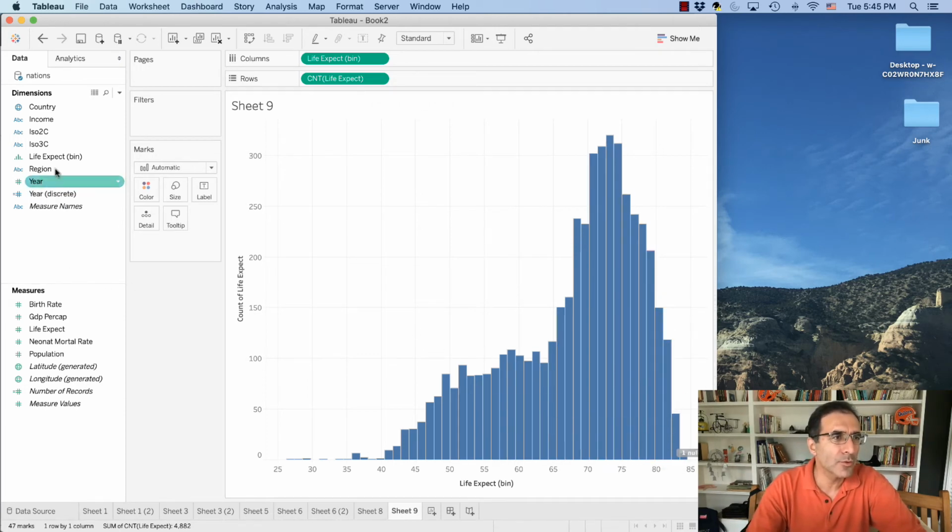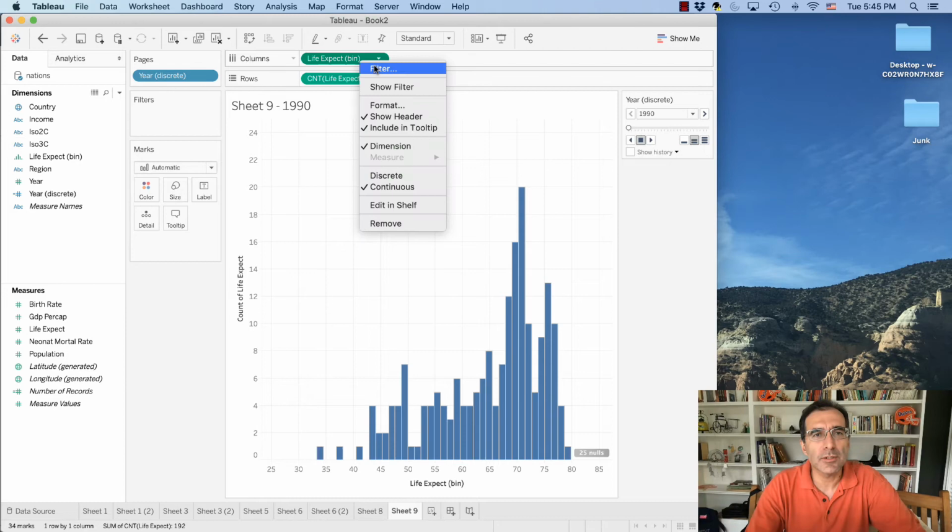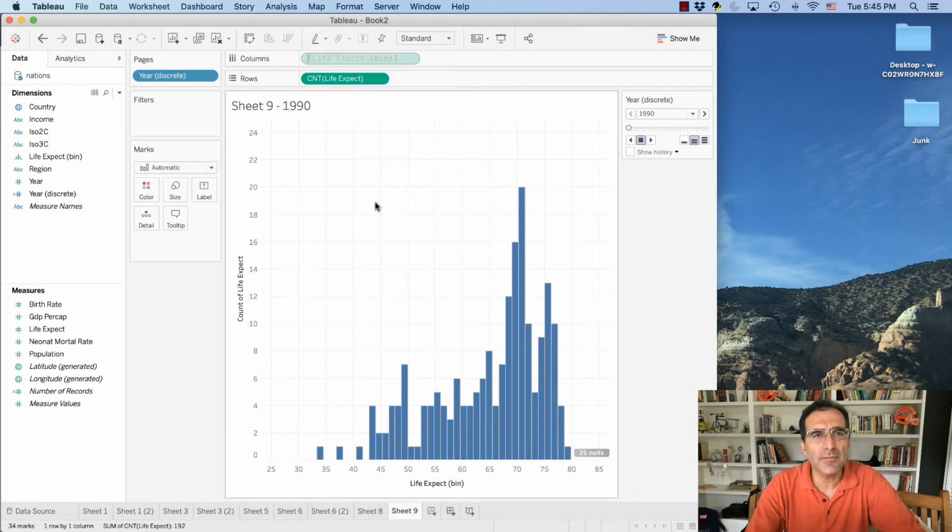Of course, I want to do this for each year. Okay, let me get the discrete version. I want to do it for each year and see the distribution, right? Now, of course, this bin is set. So let's go ahead and look at the bin itself. This is defined to be a variable. Now this is one way to do it.